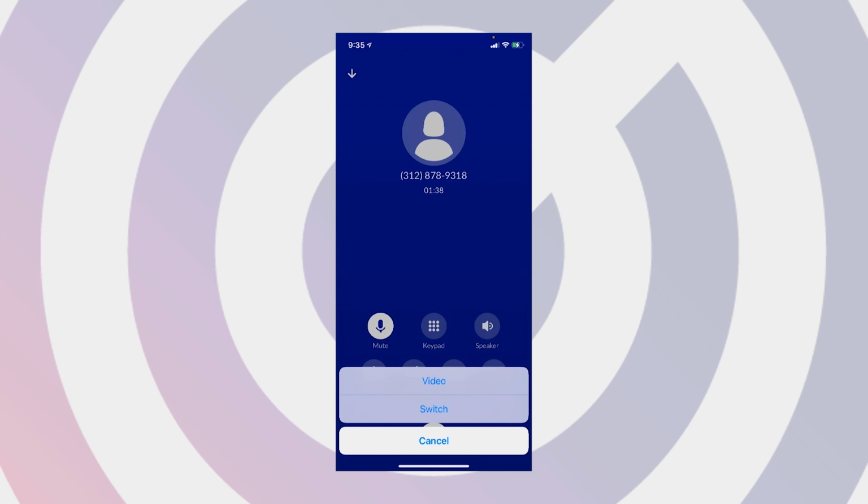But I also have the ability to switch devices. So when I hit the switch button, what I can do is take this call on another device, whether that be a desktop, whether that be another mobile app on another phone, or even a physical desk phone. You can switch that call to one of these other devices.